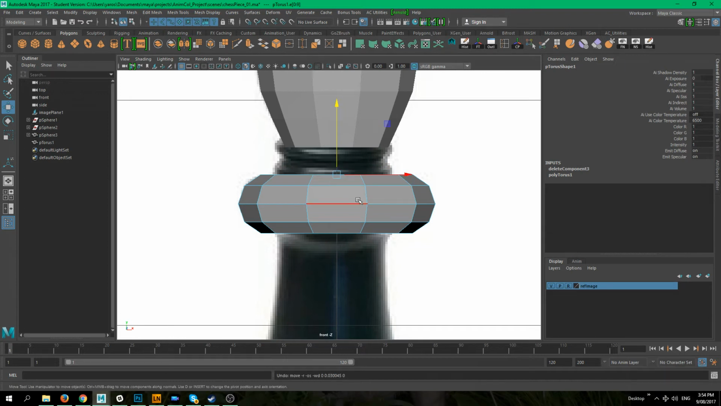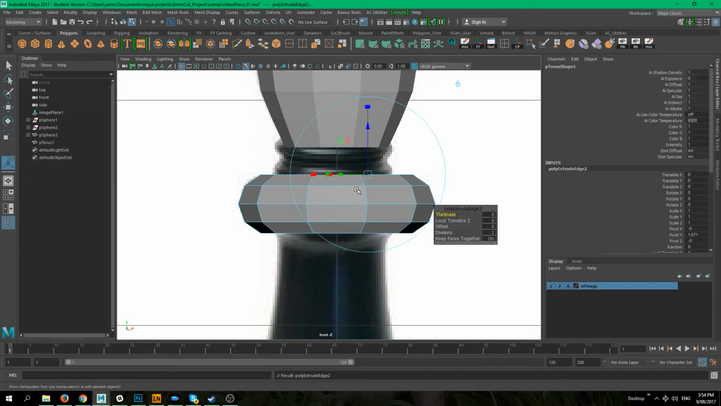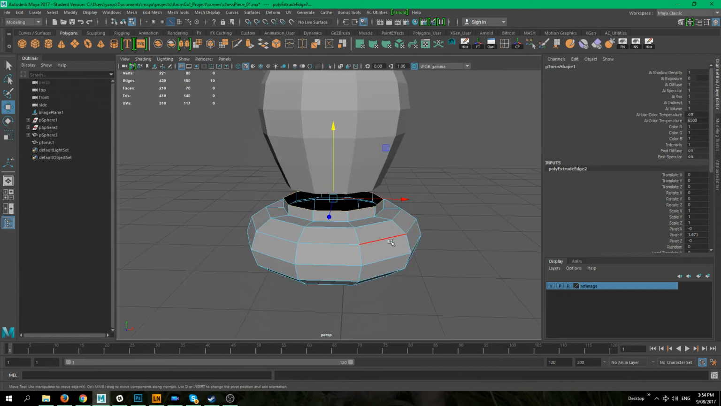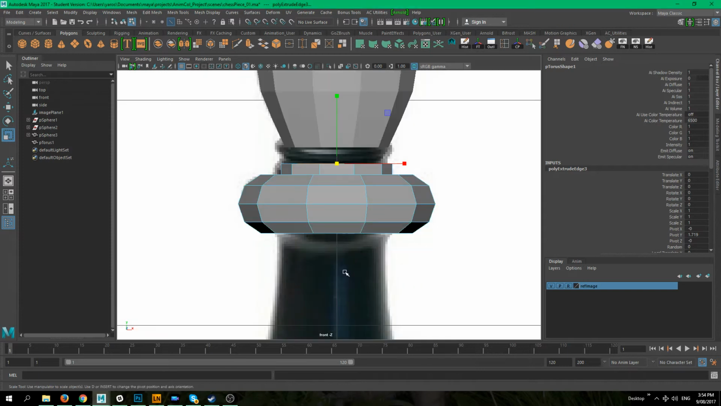Cool, so we can start extruding from here. Press Ctrl E, move it upwards. So from here we can go and press Ctrl E again. But this time I just want to scale it down, so I will press R on my keyboard. Scale it down like so. And to check the radius again, just going to move it upwards a little bit. And yeah, it looks fine.